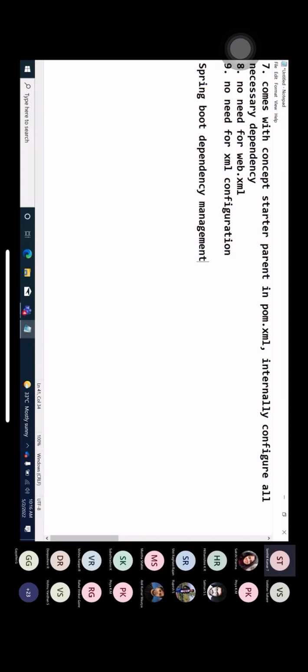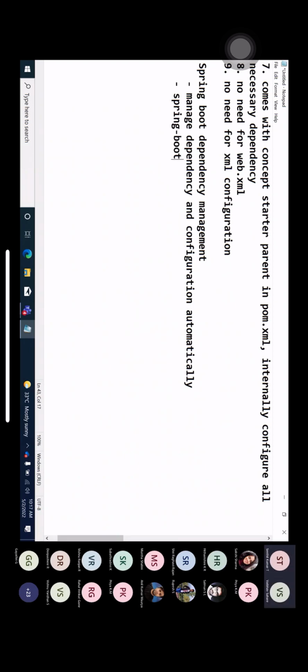The next topic we are going to discuss is what we call Spring Boot dependency management actually. So what does Spring Boot dependency management mean? Spring Boot dependency management means it is going to manage your dependencies and configuration automatically. And for that purpose, what we have to provide now? We have to provide your Spring Boot starter parent, which is going to provide all default configuration for your application.